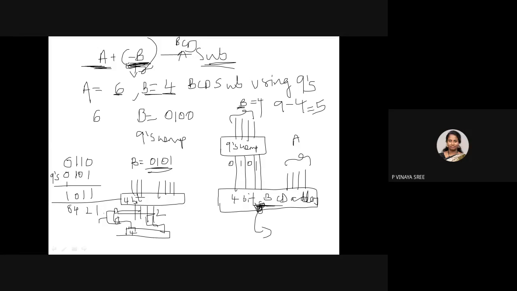greater than 9. Yes, greater than 9, ma'am. If it is greater than 9, the result generated, we need to add 6. All that I am not explaining. Simply, this entire thing I am placing as a 4-bit BCD adder. So inside that, what we discussed in the last class will be present in this.